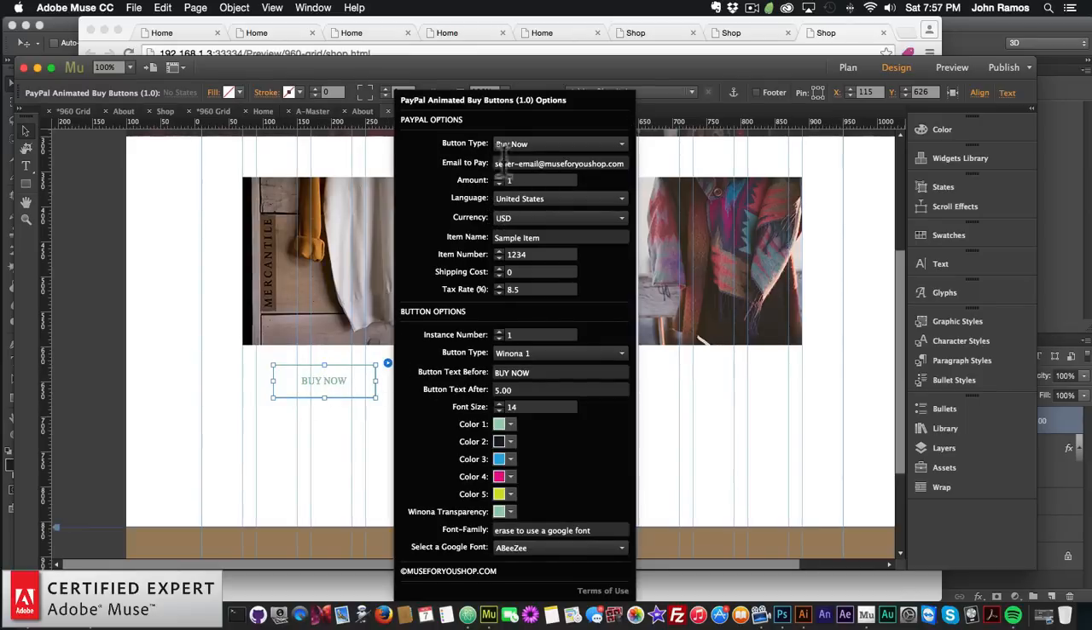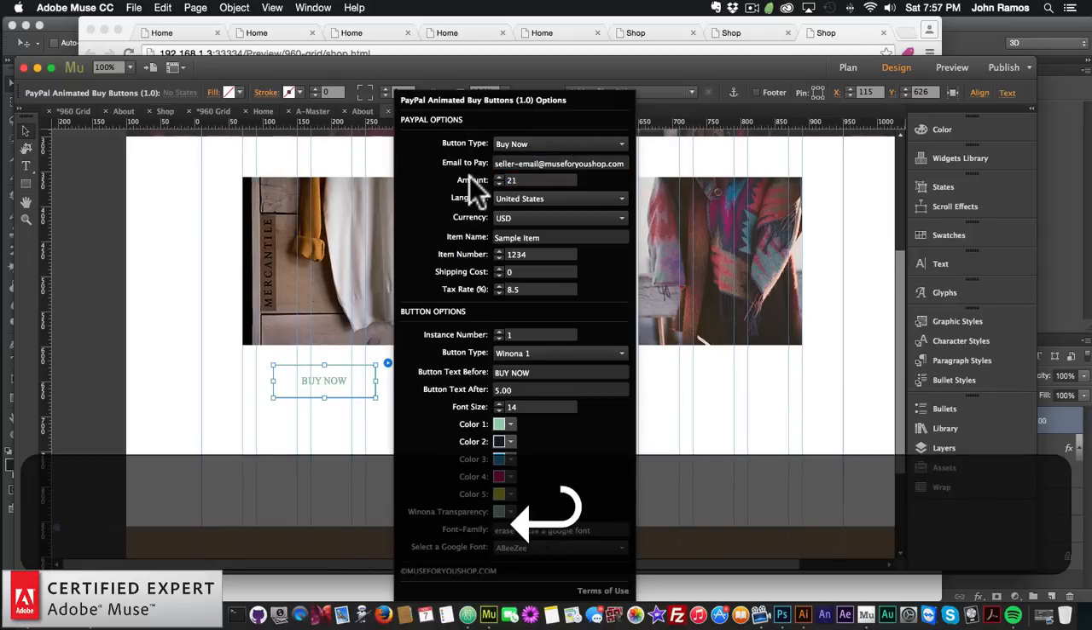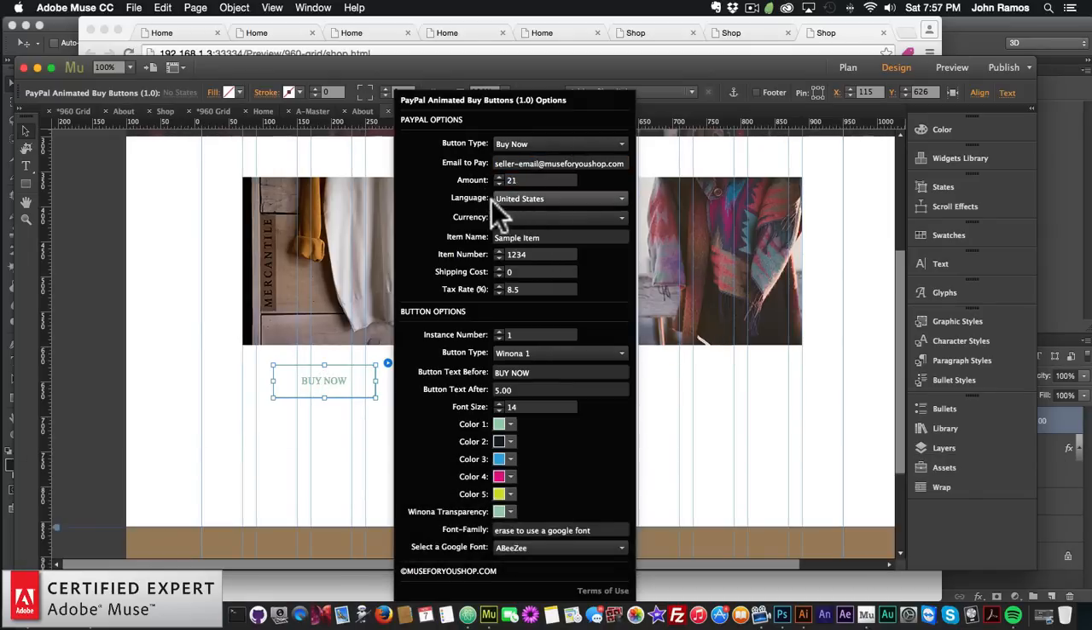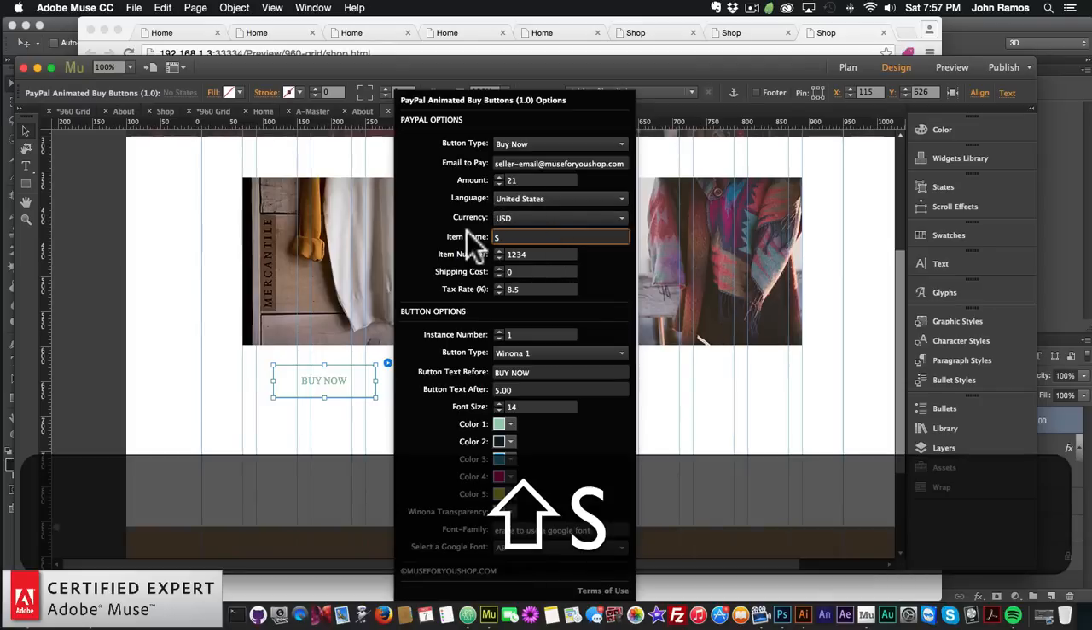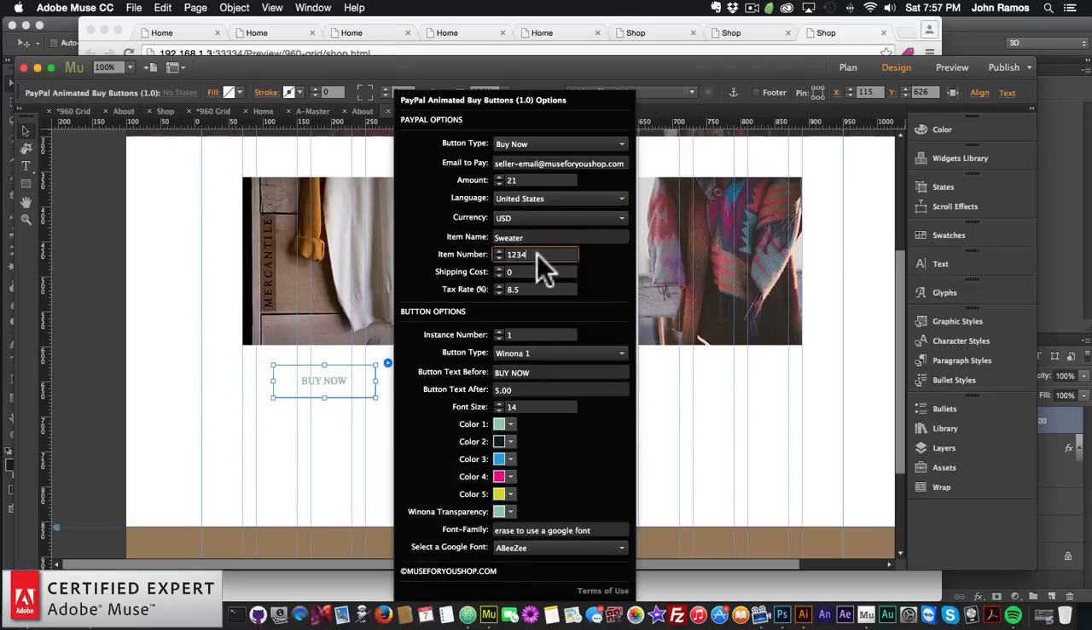For the email to pay, you can enter the email there. I'll just leave it like that for now. The amount, we said, I think 21 for the sweater. Language, United States. Currency, US dollars. The name, I'm going to say sweater. Item number, we'll say item number 1. Shipping cost, we're going to do free shipping because we're cool like that. Tax rate, we'll leave 8.5 because, yeah, we might not be that cool and we might have to pay taxes in our state. So instance number, we'll leave at 1.